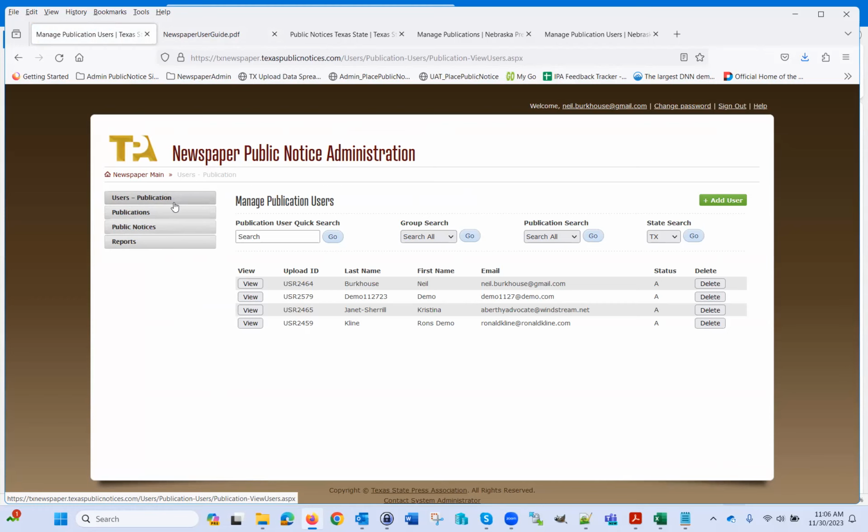There are 2 types of users that can be set up in this admin portal. A super user, which is pretty much what everybody is, or you might have somebody that you set up as a regular user. The difference between a super user and a regular user is the super user, which is what I am logged in as, has 4 applets here, the top 2 being users and publications. A regular user doesn't see users and publications. They only see public notices and reports. We're going to go through all 4 of these right now.